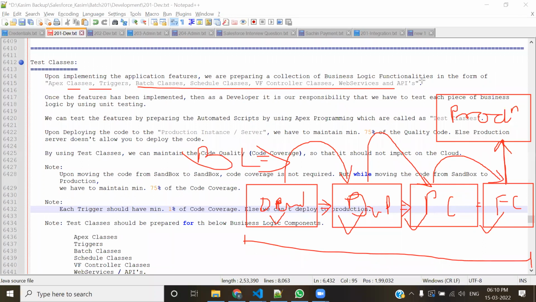Actually, code coverage is required when you are moving from the sandbox to production. When you are moving your business logic, your class, trigger, batch classes, whatever, from the last stage, the full copy sandbox, to production, that time it requires code coverage. Internally the Salesforce server will cross-verify whether you have supplied that much quality code or not. So this is something you must know.